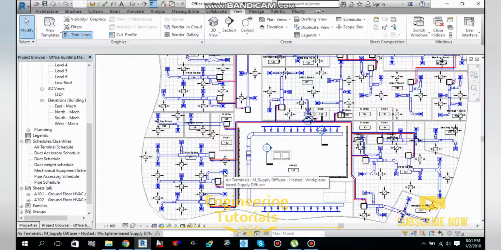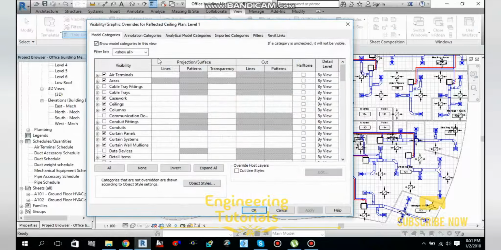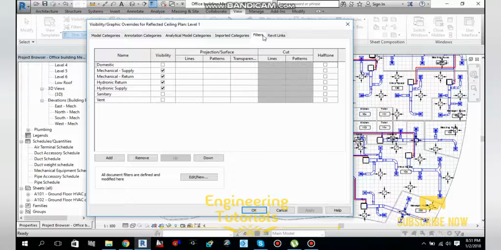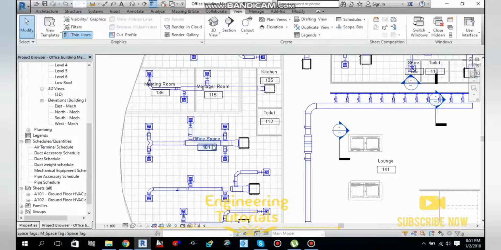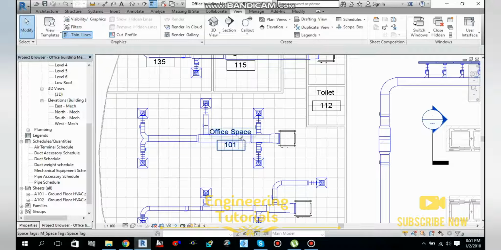So let's move back to our visibility graphics again and let me show you how you can hide. For example, I want to see only mechanical supply in this view. I don't want to see mechanical return, hydronic return or hydronic supply. So I will uncheck visibility and hit apply and then OK. See, only the system related to mechanical supply is visible in this view.